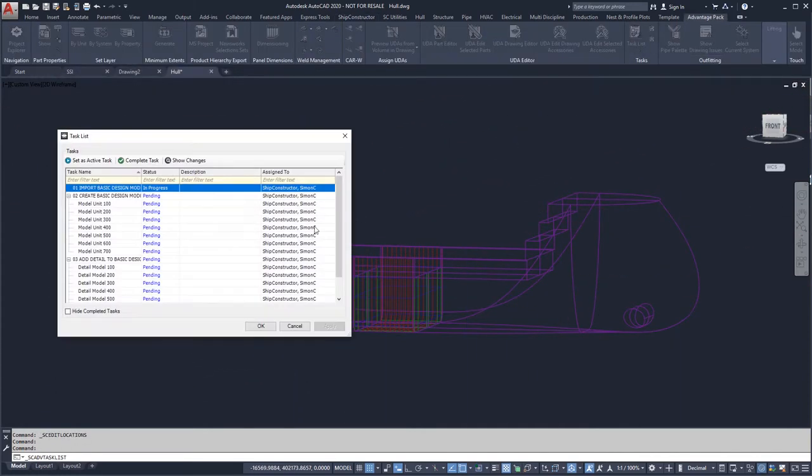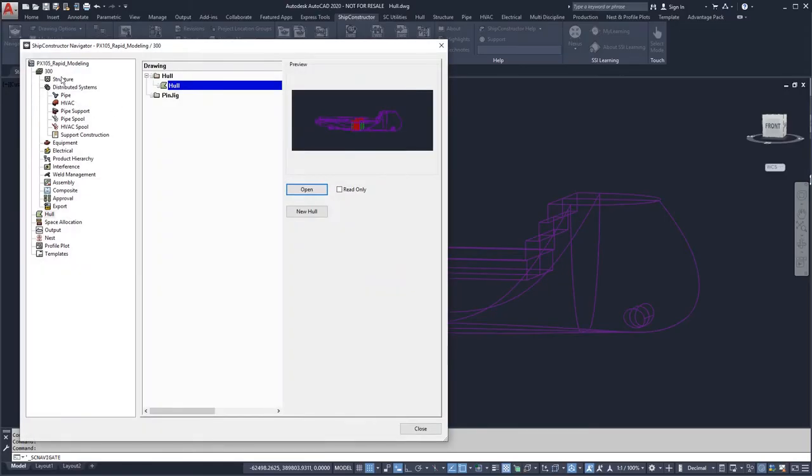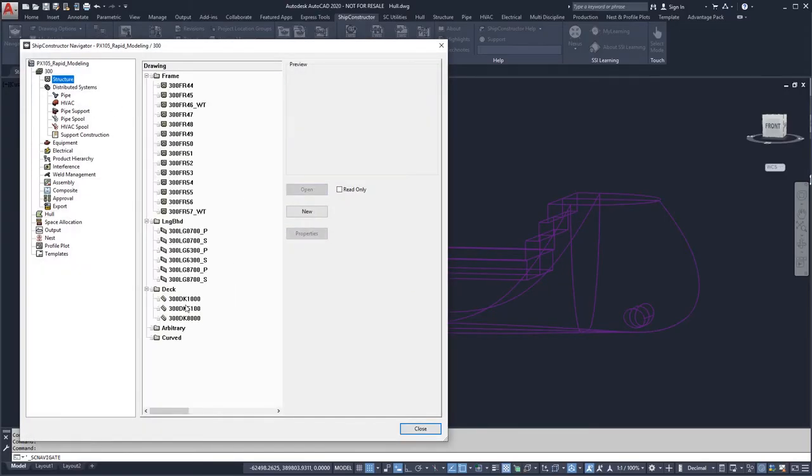Before we start modeling, we will activate the task. It is good practice to use tasks as it is a great way of assigning, managing, and tracking a set of changes to be made to the ship, and transferring changes between sister ships.